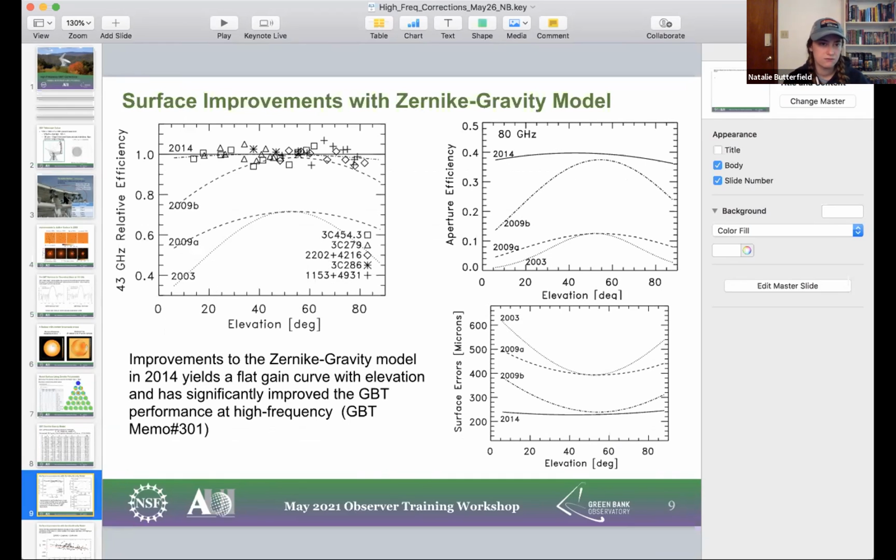Okay, so I think Dave also showed this slide earlier, but again, just to reiterate, we have surface improvements using the Zernike gravity model. In the figure in the top left, we're showing the relative efficiency that you have across different elevations. Elevation is shown on the x coordinate, and efficiency on the y coordinate. You'll notice that each of the dashed lines shows different dates or different years.